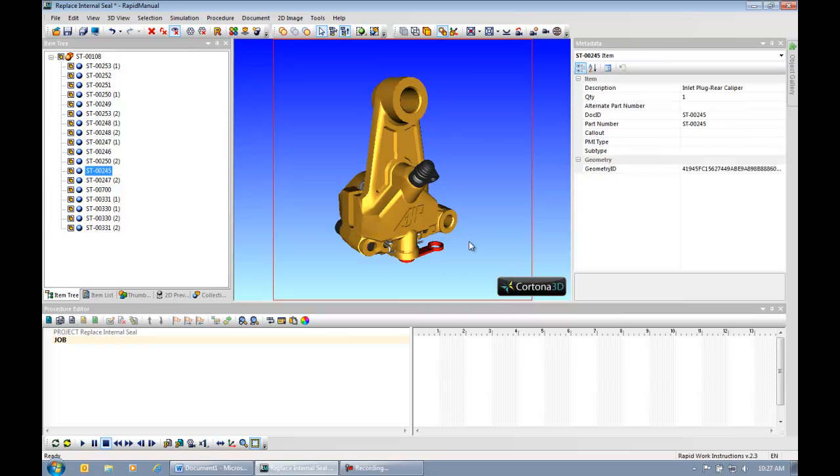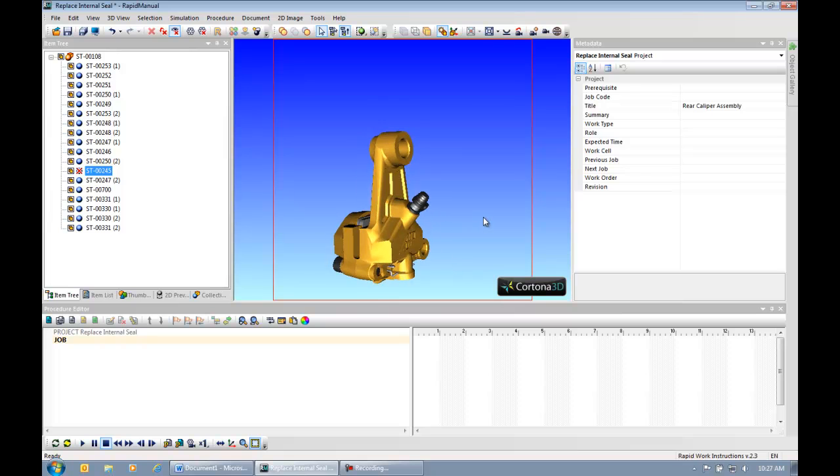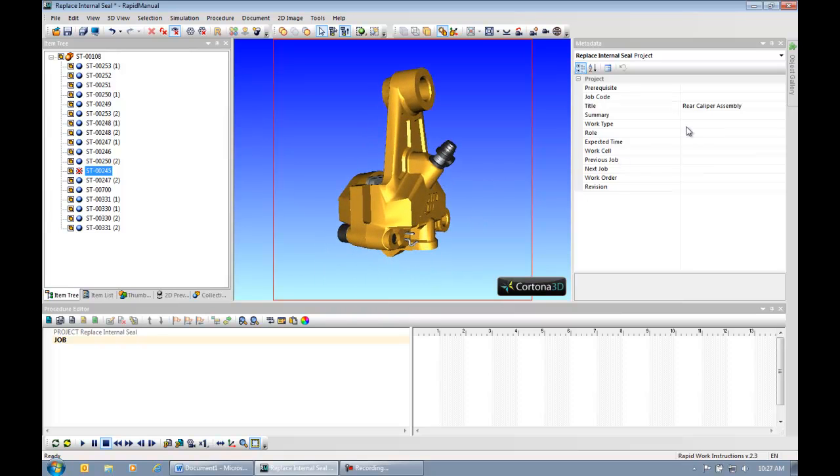The first thing I want to do is delete any components that I'm not going to use. This little plug down here, I'm going to go ahead and hide that from my project. And then I'm going to come over to my metadata field and fill out some of the general information that we're going to see in that work instruction.